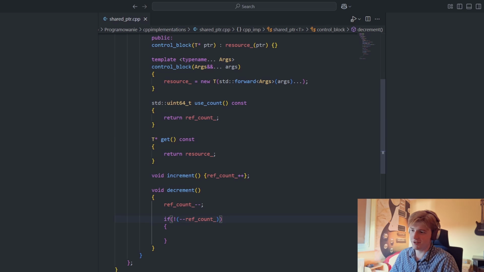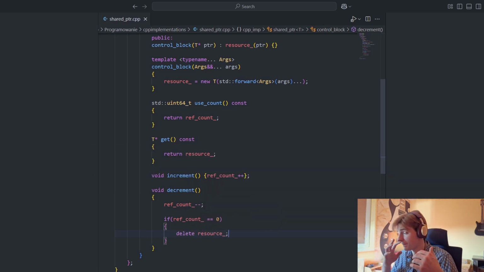Like that, but this is not readable, so we'll just stick to ref count equals 0. And if it's true, we'll delete the resource. So there is no pointer pointing to a resource. We should delete it, right? This is what I was talking about.